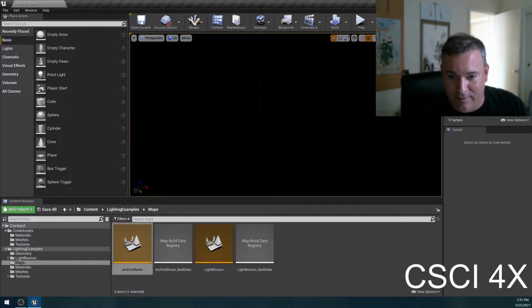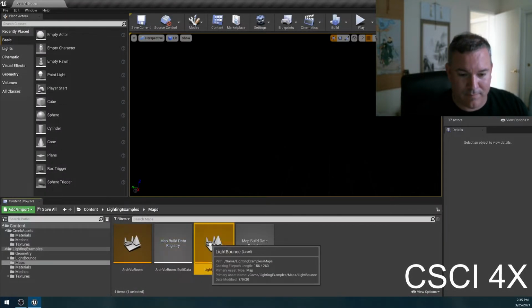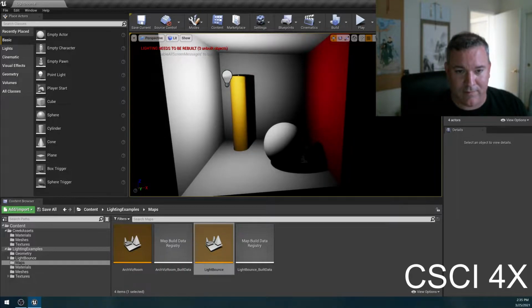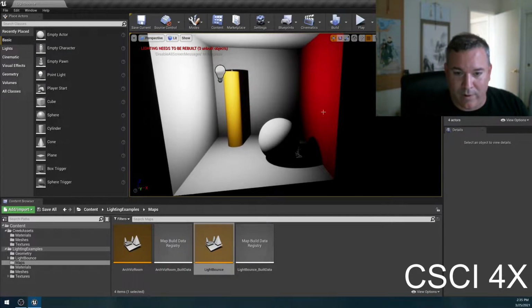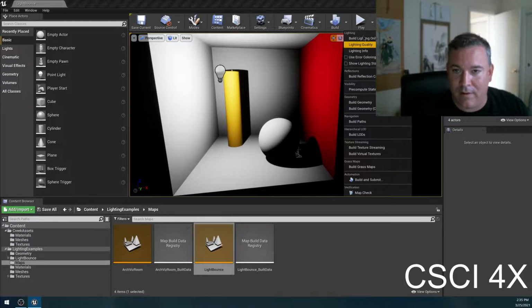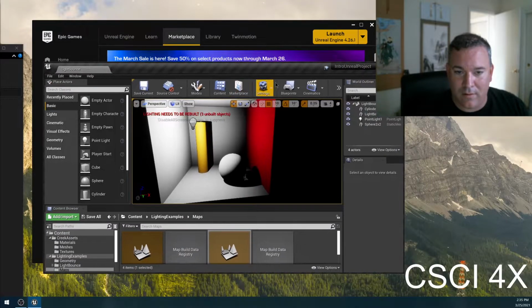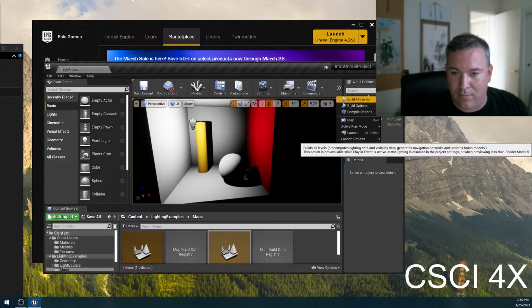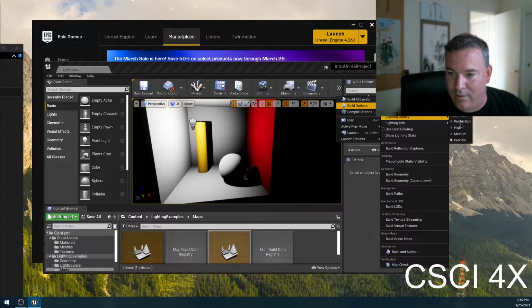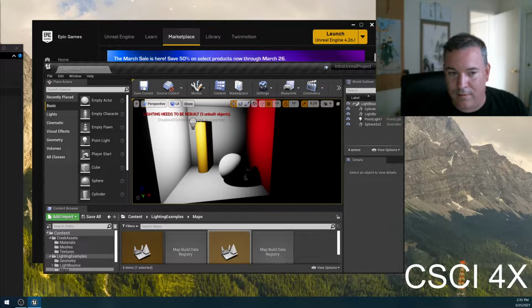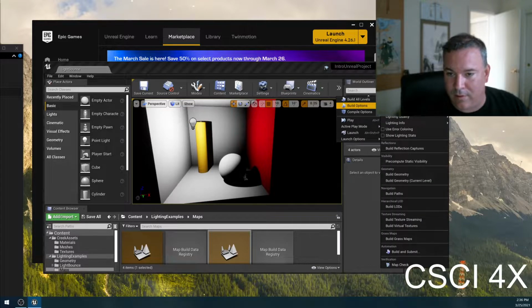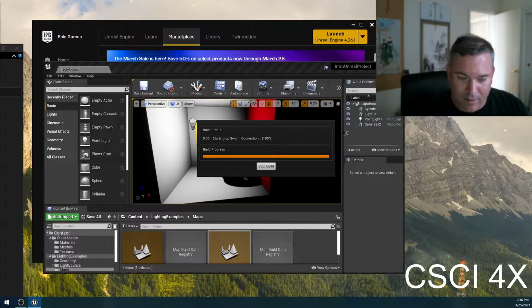This is all pitch black, isn't it? It's not very useful. All right. There we go, bounce lighting. Now, lighting needs to be rebuilt. All right, I'll do that while I talk. Build, options, lighting quality, high. And we will come over here and build lighting only.